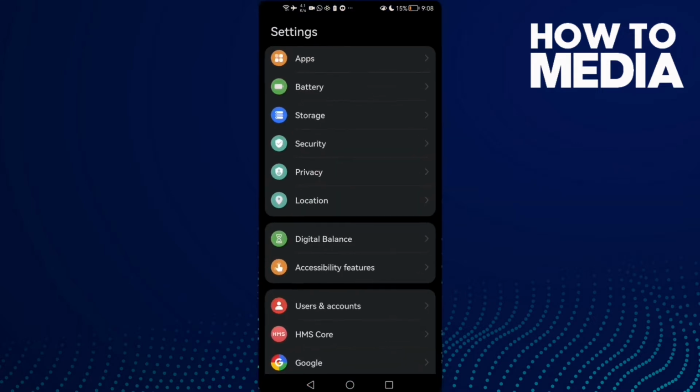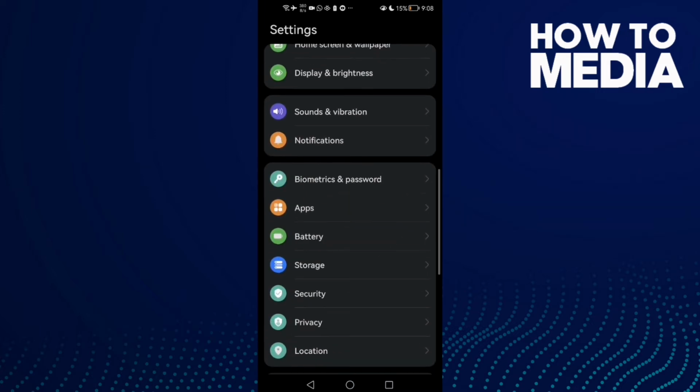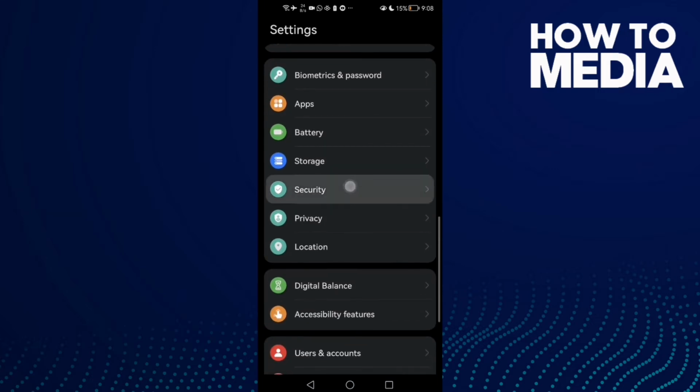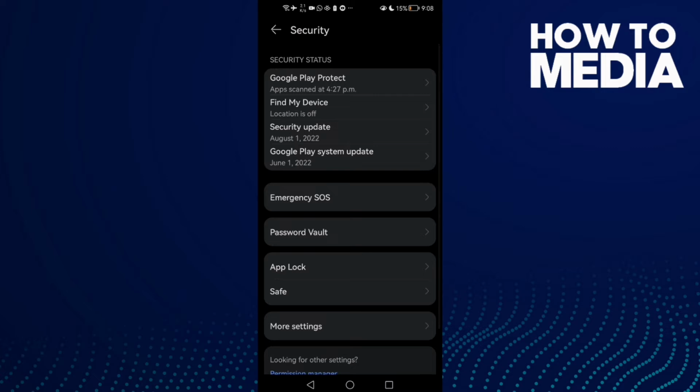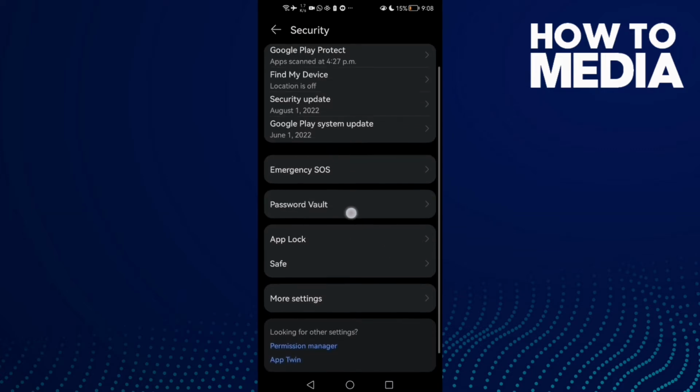First, open settings, and now just scroll down until you find this one, security, and then scroll down again, and here you will find password vault.